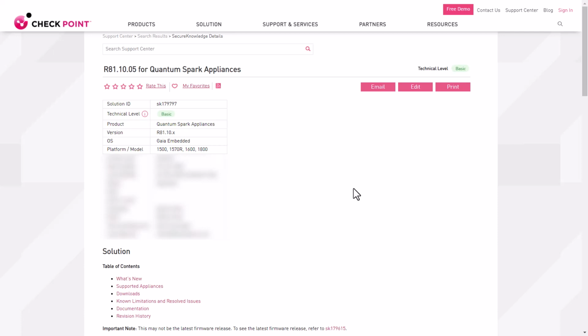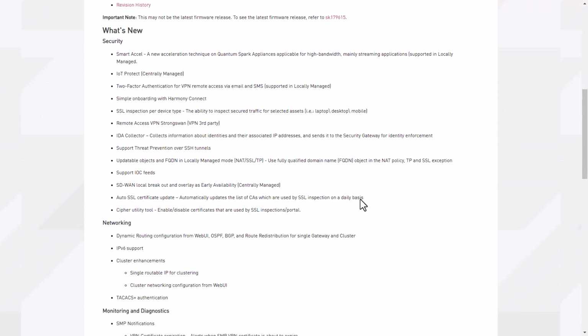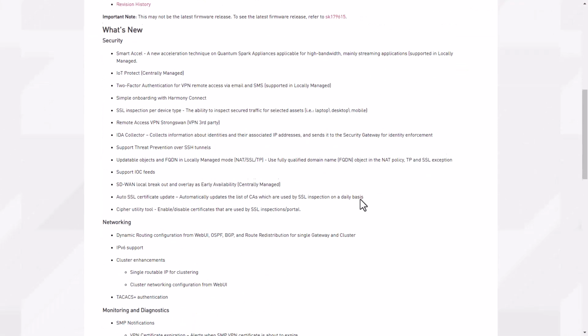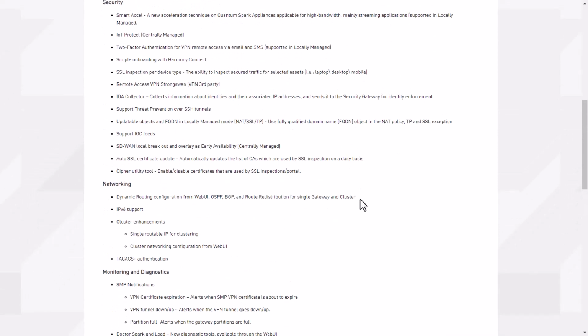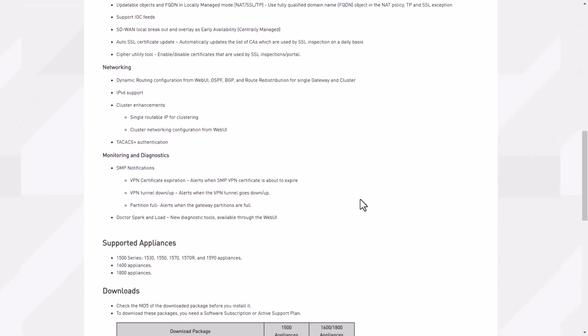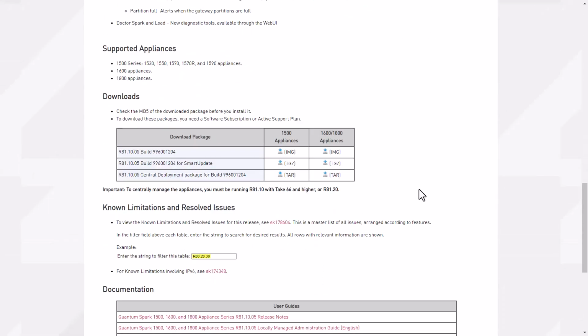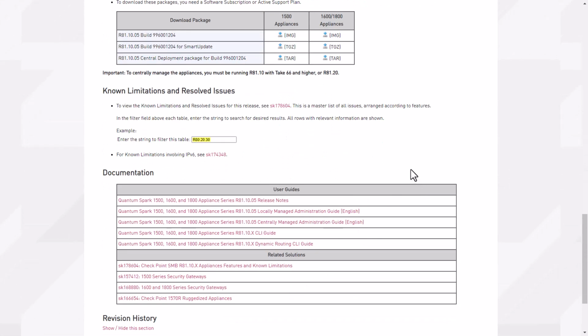This is a short video just to show you a couple of updates that we have as we continue to innovate and make new features for the Quantum Spark appliances. So with the release of R81.10.05, there are a bunch of new features, as you can see here, across different areas from security, network, and monitoring and diagnostics. You'll be able to view the software versions here and download the release notes.